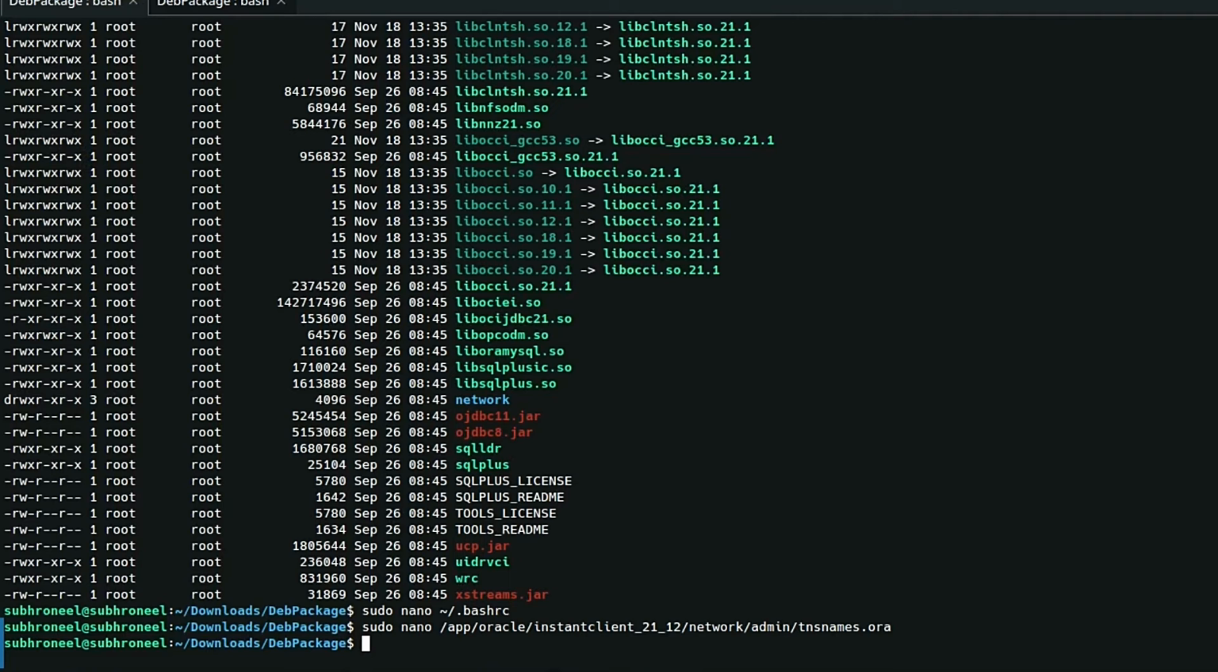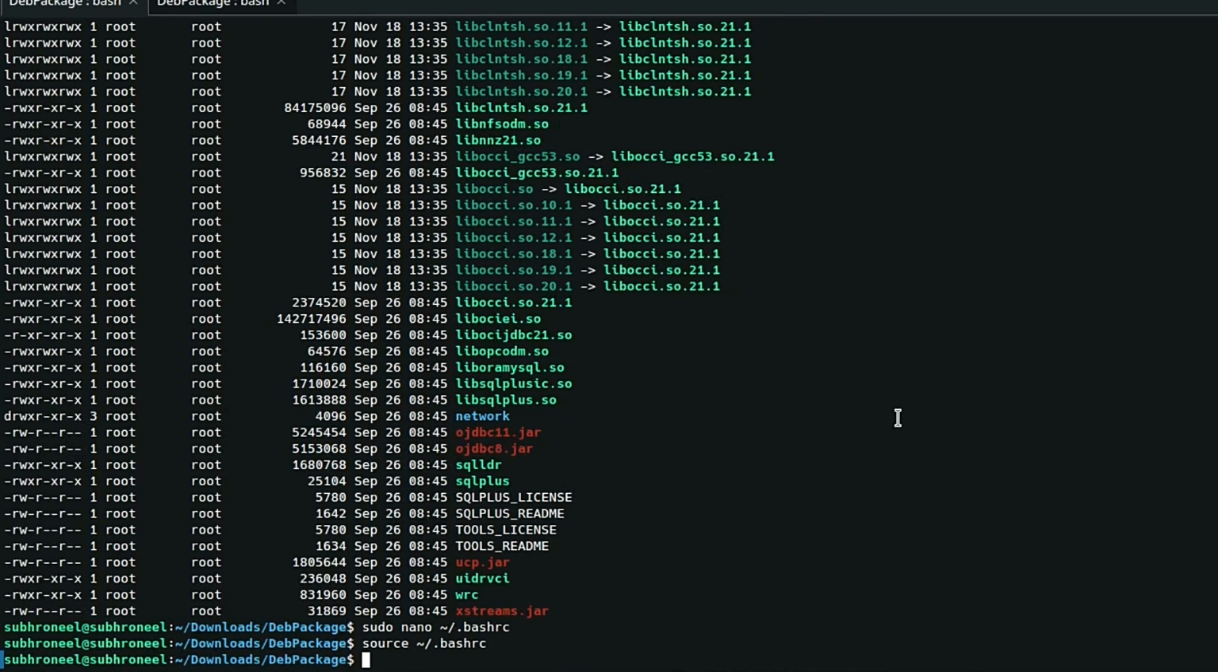So I'm done. Now I will connect to SQL Plus. One more thing is required. Either you can open a new tab, and when you open a new terminal the .bashrc will be executed, or you can just use the command source .bashrc.